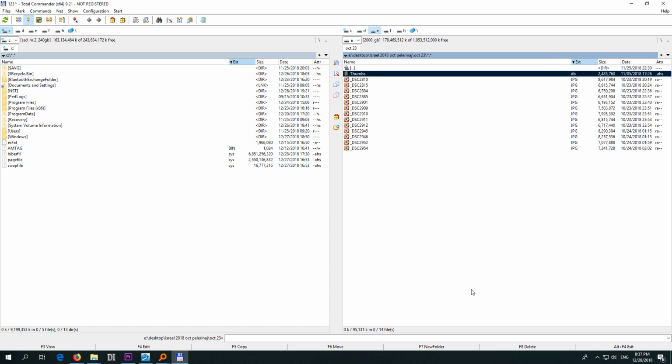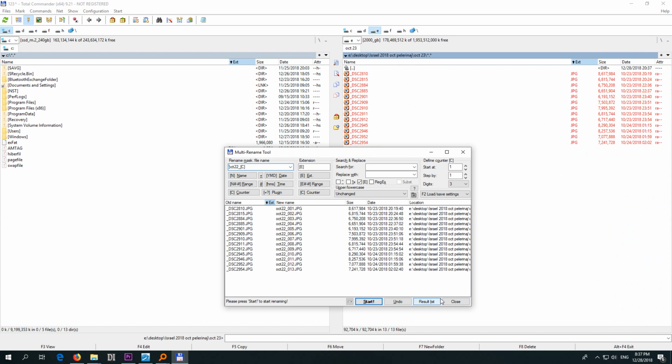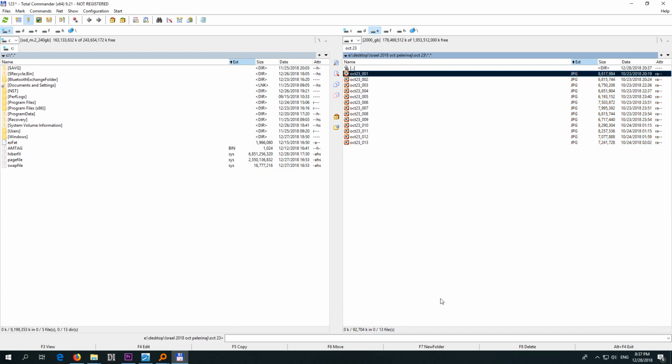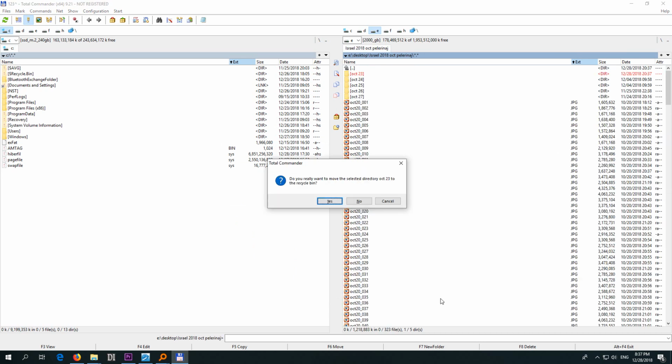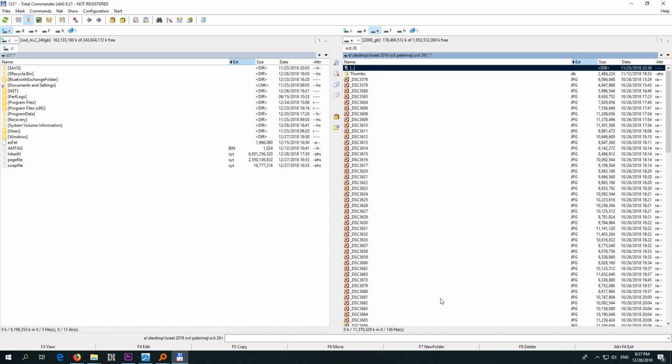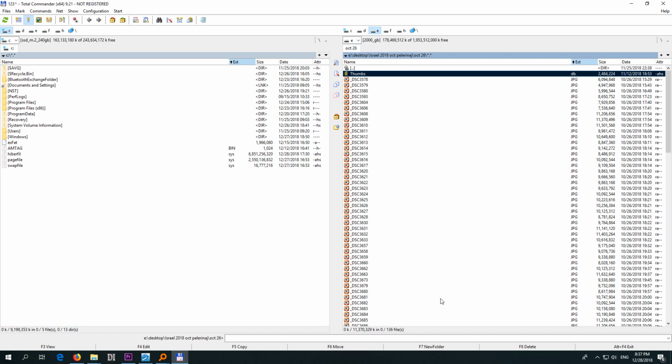Okay, and in this way I can do all of them. And October 23, escape, star, Ctrl X, backspace, Ctrl V, and so on. Now in this folder I have videos also. So in this case I will delete these thumbs, I don't need that one.